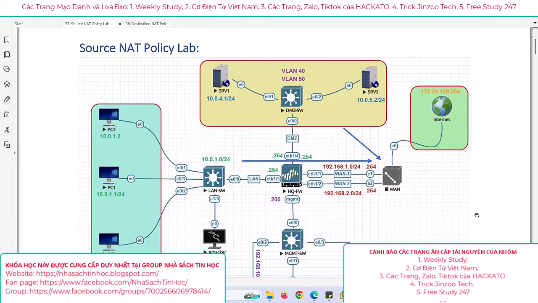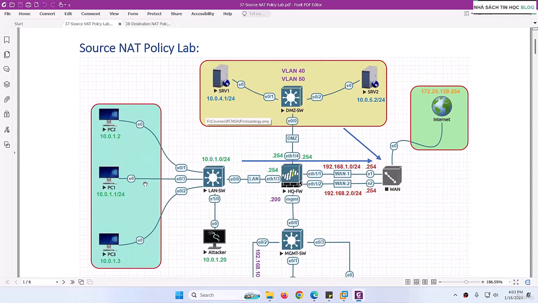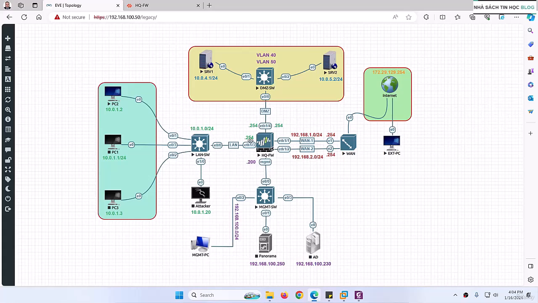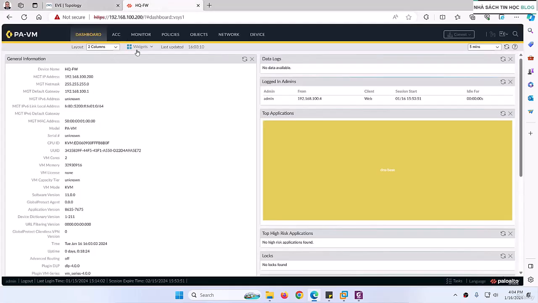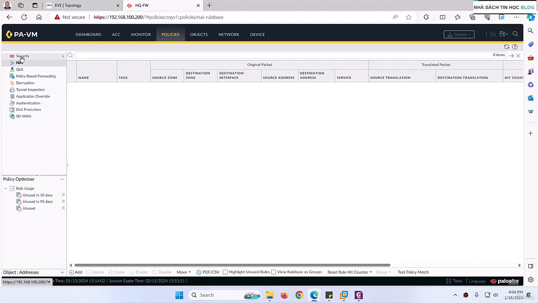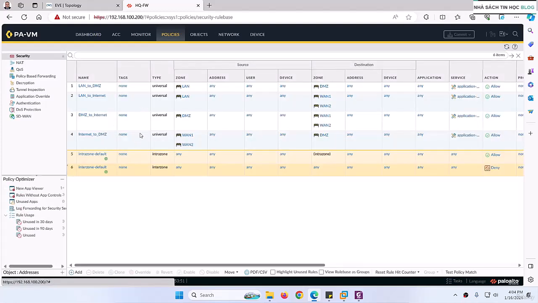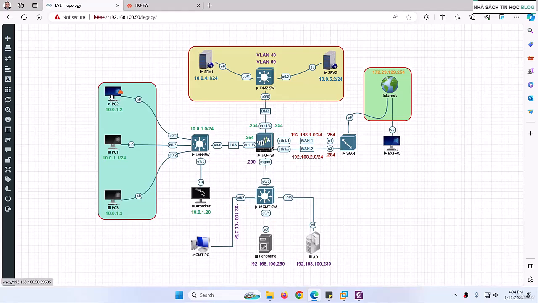Next, we need to configure source NAT policy to allow traffic for the internal subnet and the DMZ subnet to reach outside. If you remember, previously we configured security policies on this HQ firewall. These are the security policies, but still if you try to reach the internet, it will not work. Neither will it be reachable from the DMZ. And the reason is we need NAT, network address translation, to be configured on the firewall.